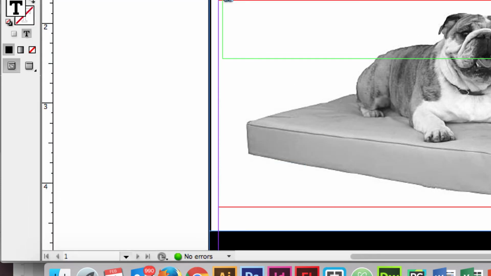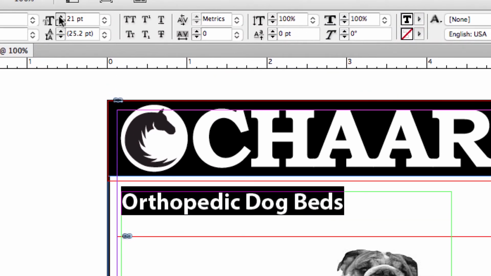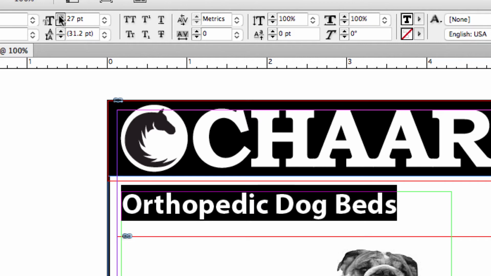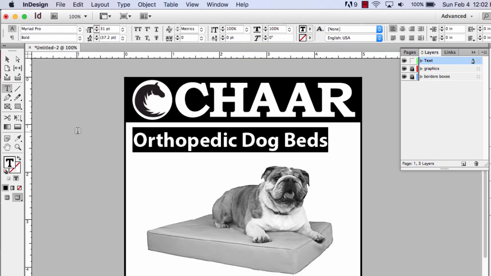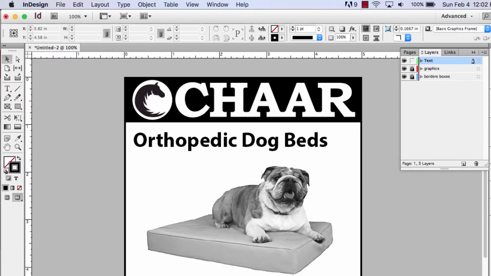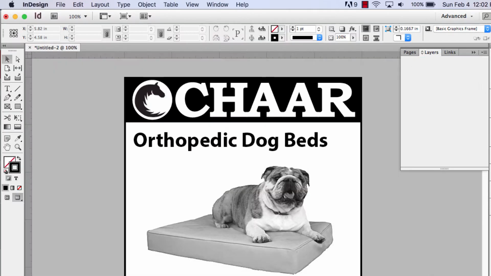And I'll do orthopedic dog beds, and I'll just increase my size a little bit. Now I might do this on 2 lines. I'm not sure what I might do right now. But I'll make it go across and go in preview and see what it looks like. And it's something like that. Just to look at the way they had the ad up here, they had it all caps and really crammed to the top. And I don't think I want to do that. So I'm going to keep it.